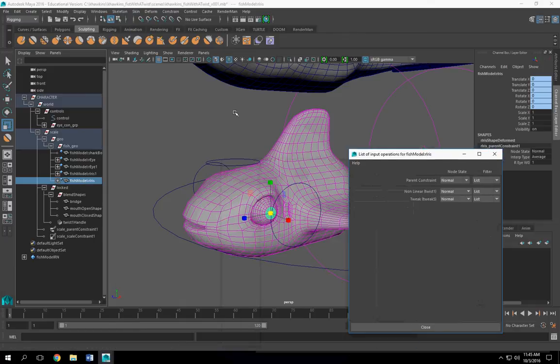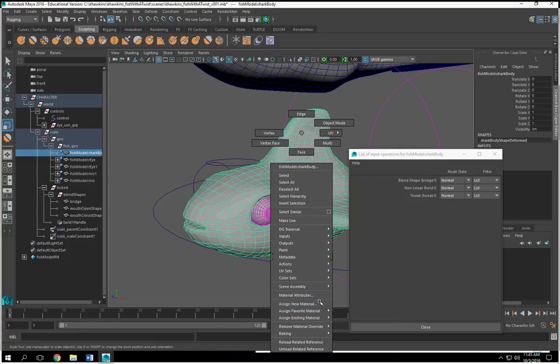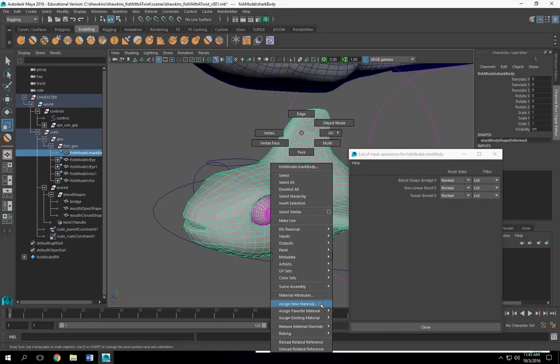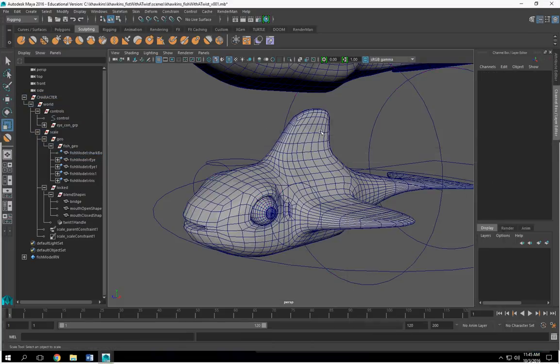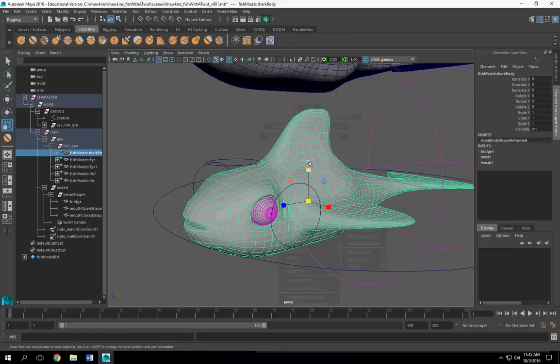So select my fish, the geometry, and we're going to go to, I don't know how I did that, I must have completely forgotten that I did it that way, but it's fine. Which is going to be a little bit different than the book, but it still is going to work. So select this, inputs, all inputs, that's fine.